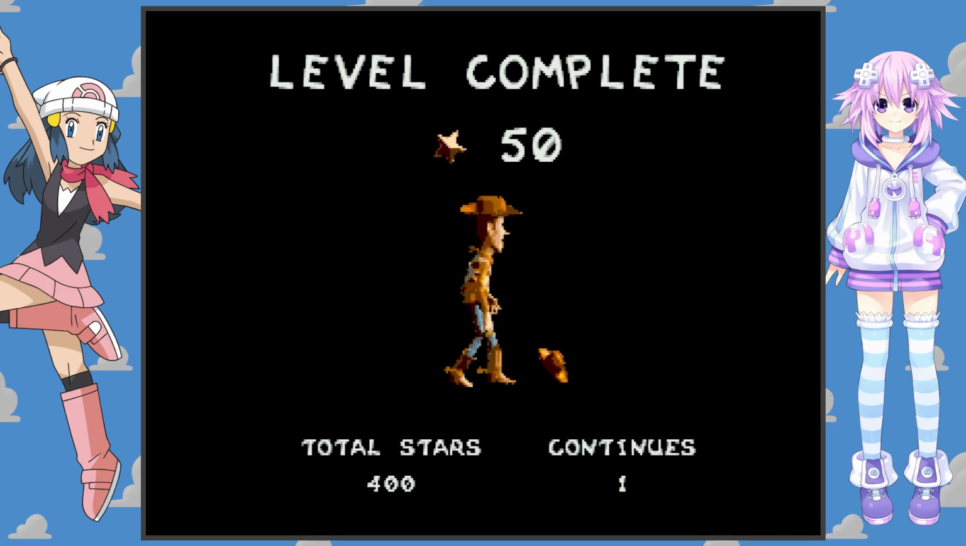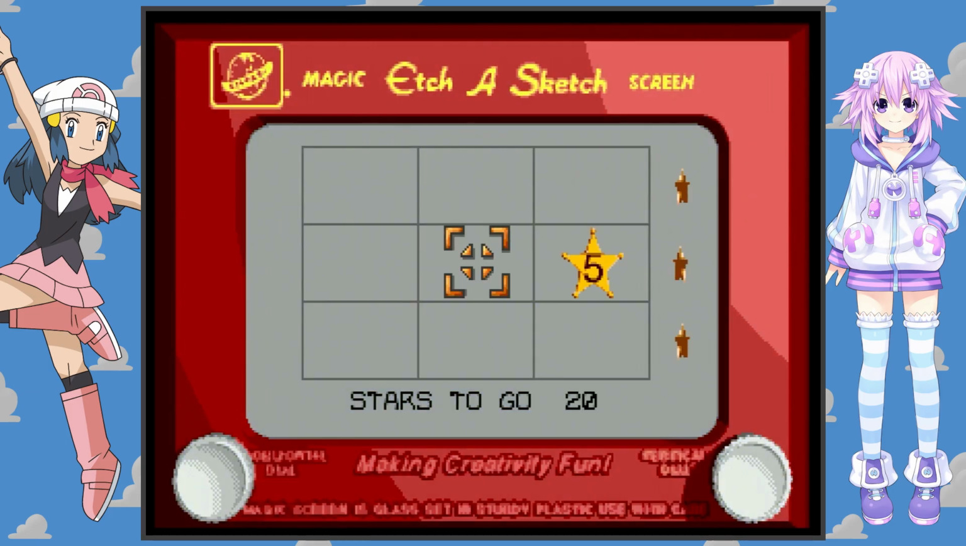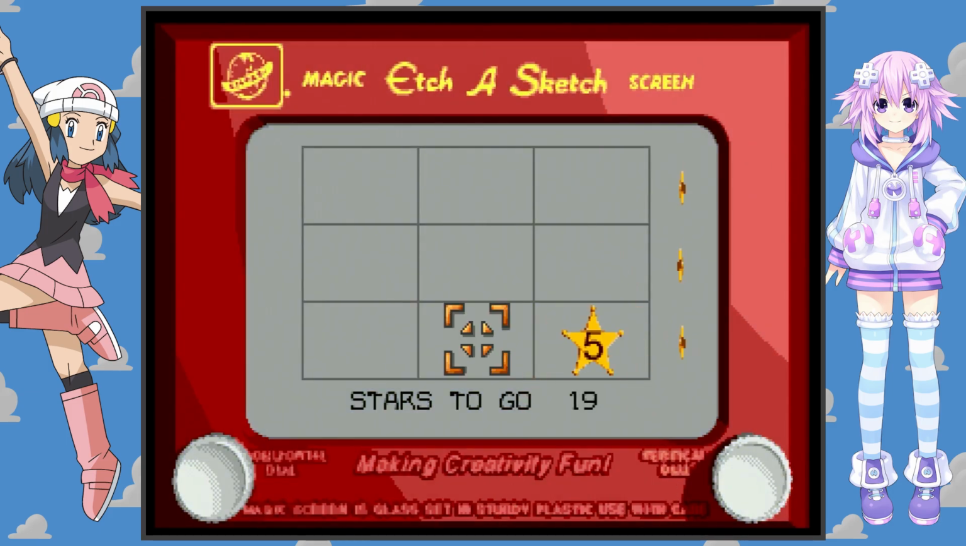Got the 50, so we got another hat. Got another minigame, but again, I don't know if I'll be able to get anything because the thingamabobber here is pretty difficult to react to. We'll see what we can do. Yeah, look at that. I can't even do anything.